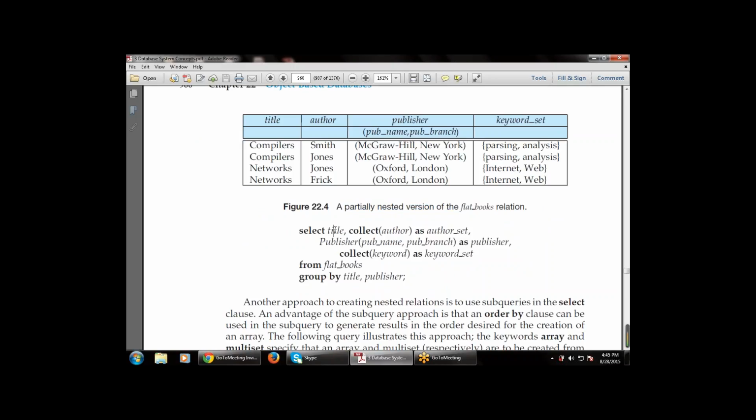Then this is: select title, then collect author as author set, then publisher name and publisher branch as publisher, then collect keyword as keyword set from flat books, grouped by the 2 fields, the title and the publisher.